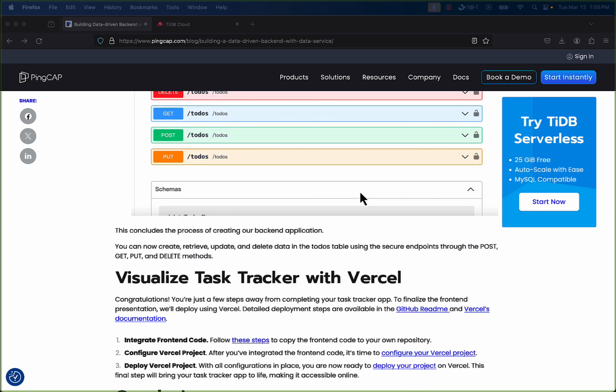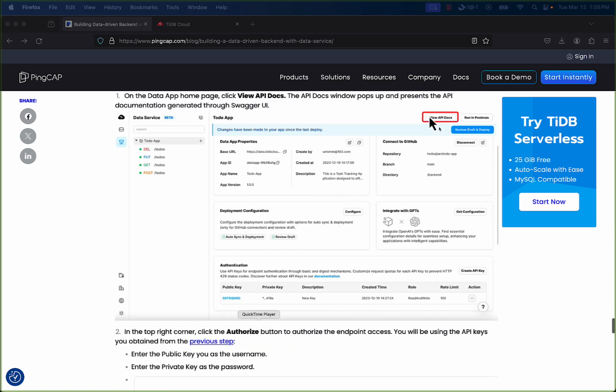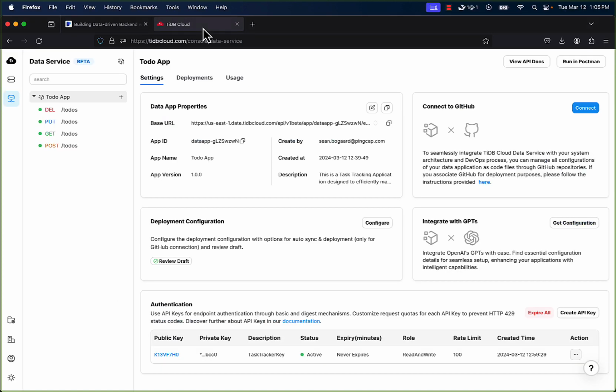Once we have proceeded through that, it concludes the process of creating the backend application for this article. We can now create, retrieve, update, and delete data in the to-dos table using the secure endpoints through the post, get, put, and delete methods. So step 1, let's click on the API Docs.